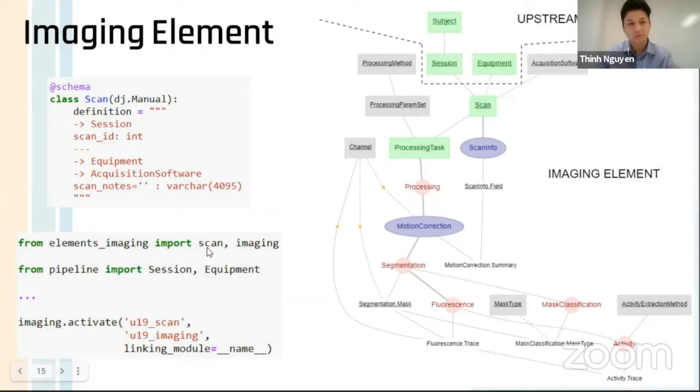Imaging.activate. So what I have here is an example. Once you have it pip installed, you can do from elements imaging import scan and imaging. These are the two modules in this element. Once you have that, you can just do something like imaging.activate, specifying the database connection and things like that. That essentially instantiates all of these tables on your database server. Now you have access to all of these tables that have already been defined, and you can just work with them as if you've already gone through the work of defining all of these tables yourself.